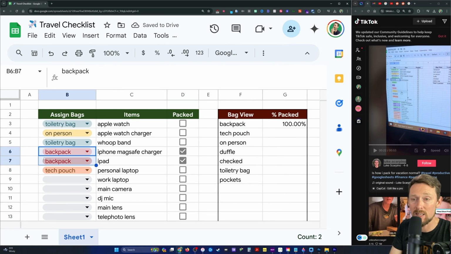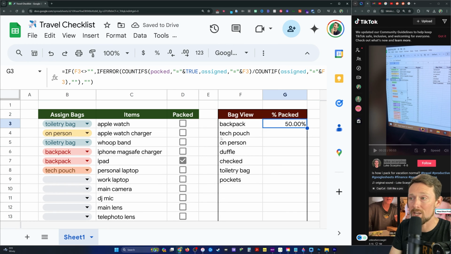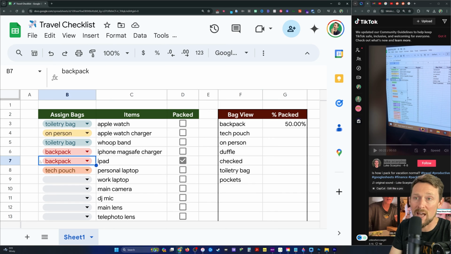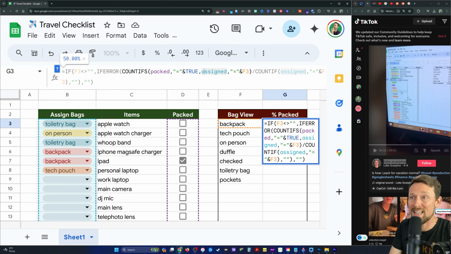So if there's two backpacks, it's going to count two backpacks. And if only one of them is checked, then it's going to count one checked divided by two total. That's all this is doing. The way that it looks like it's fancy is it's saying COUNTIFS, and there's two criteria. So if packed is equal to true, so if there's a checkbox here, and assigned is equal to F3. So if the checkbox is right here, and the value in column B, backpack, is equal to the value we're measuring in bag view, column F, then and only then will we proceed and count that value.